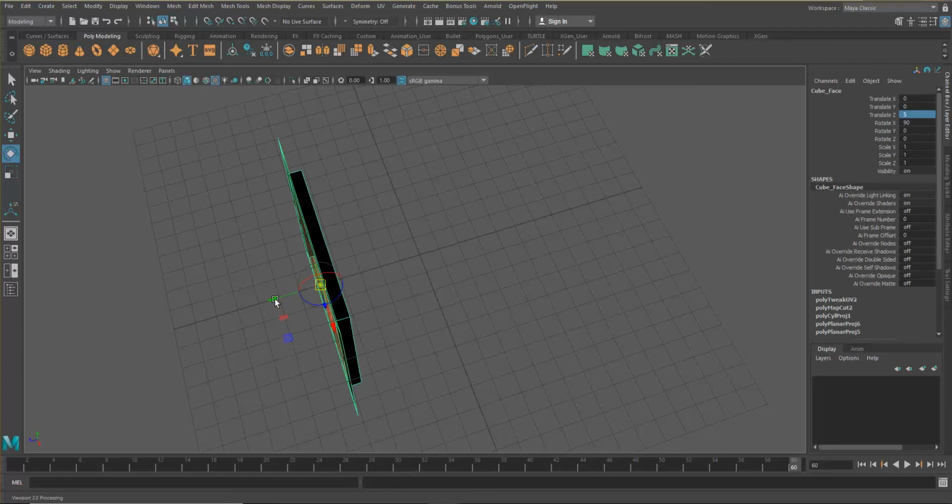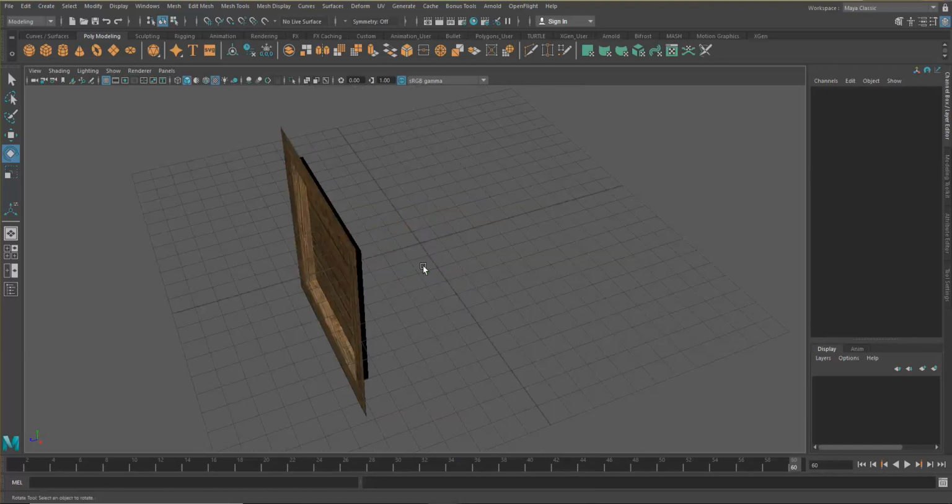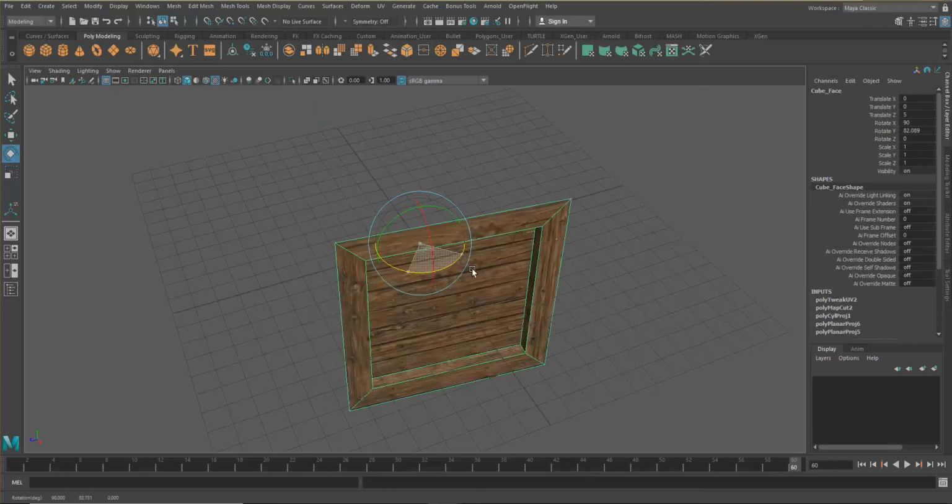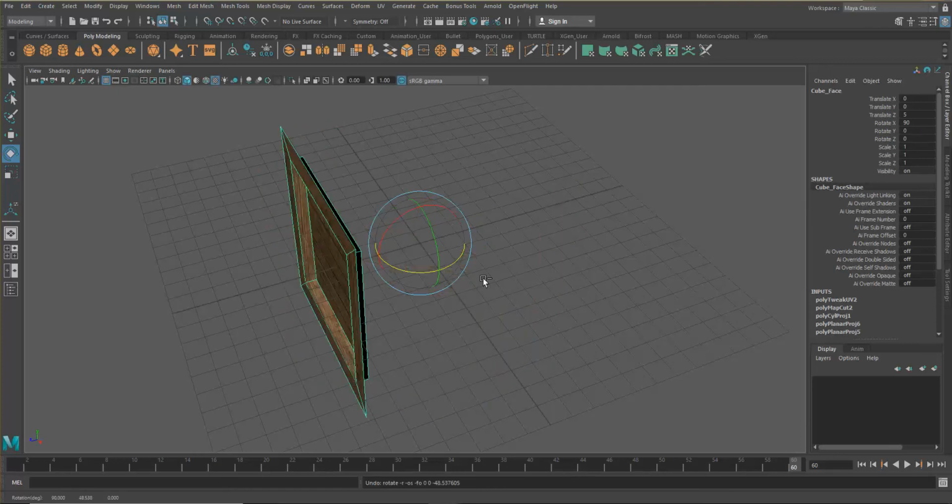And from there, I'm going to hold down the X key, which is snap on the grid. And I'm just going to drag that into the center. I need to push Insert again to turn that orientation off for the pivot. And if I take the object now and spin it around, you'll see it now rotates from where we wanted.